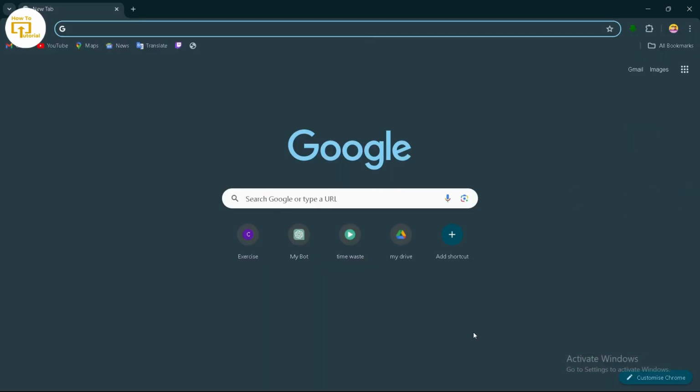So if you want to share your Google Form responses, then first of all what you have to do is simply open up your Google Forms. So just select any browser you like, and then in the search bar type in forms.google.com.